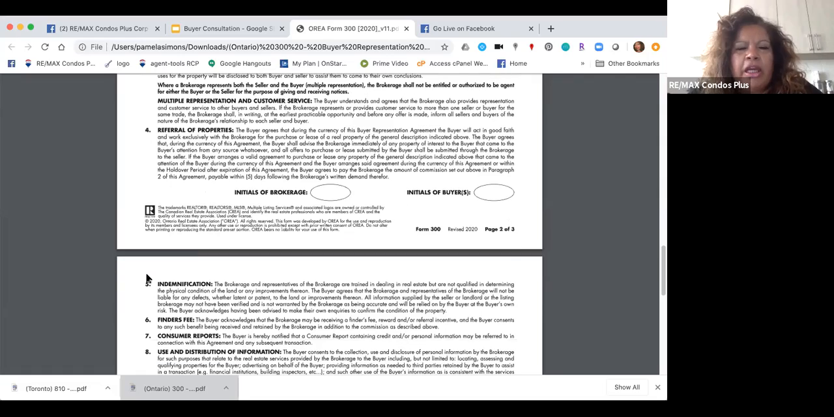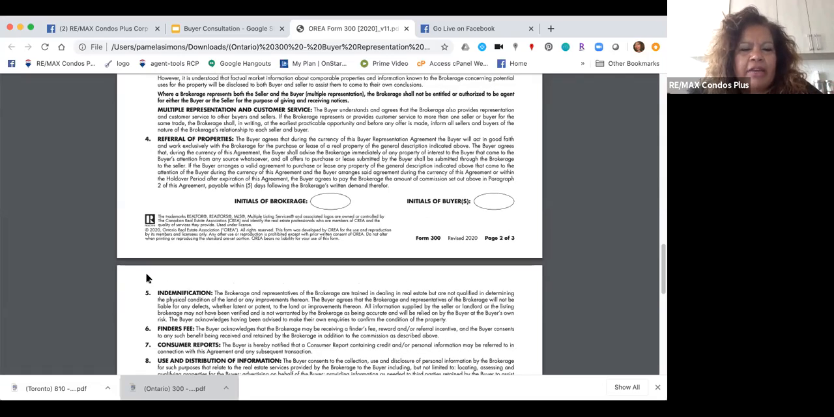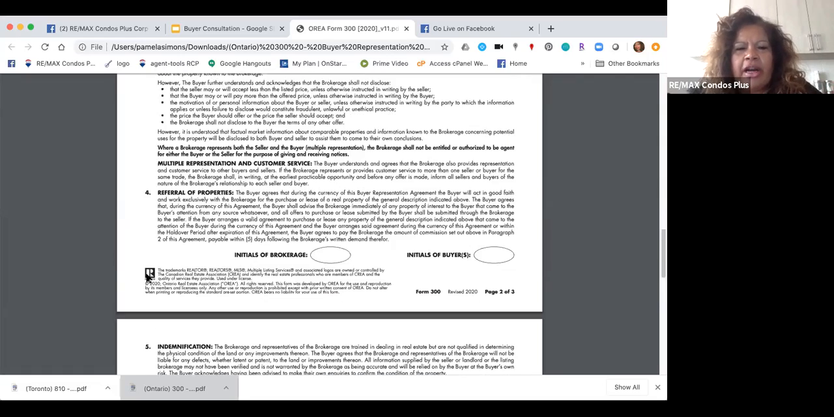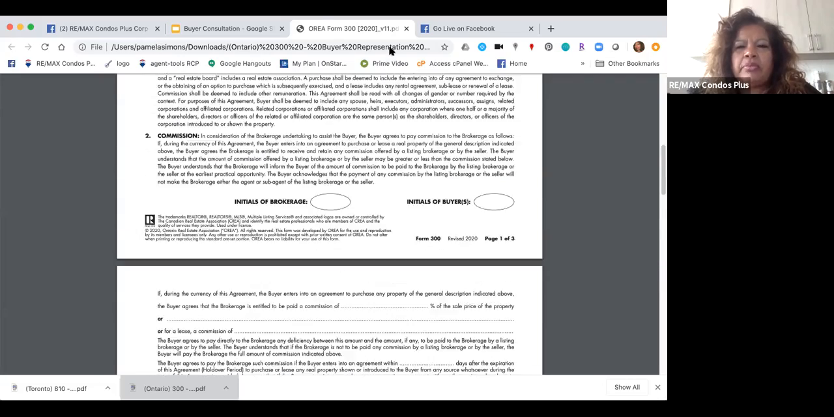If you have a copy of this form in front of you, great. If not, I can certainly share it out to you in just a moment. Are you comfortable with your assignment?